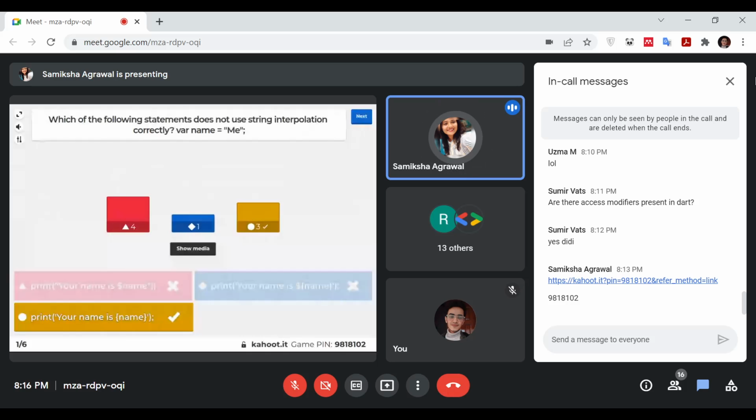Okay, so the question was which of the following statements does not use string interpolation correctly? A lot of people answered, and most of the people chose the correct option. The correct option was the third one. Here we have to use the dollar sign. I told that in the session. For string interpolation, we use a dollar sign.